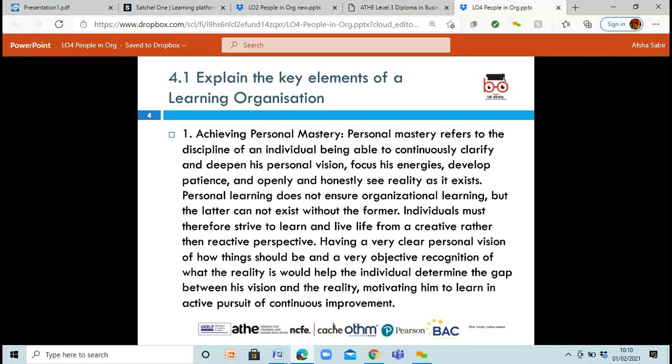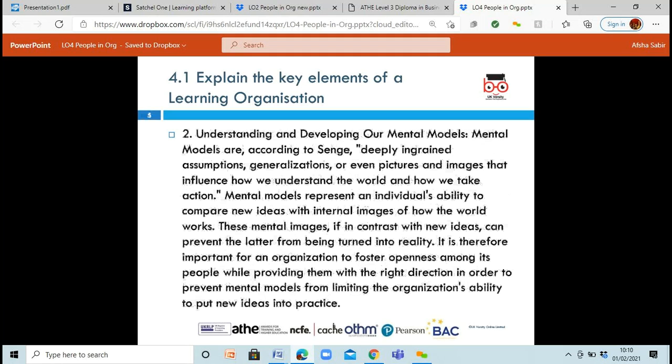So personal learning doesn't ensure that organizational learning is happening, but it can be beneficial to organizational learning towards the end. So individuals actually want to learn, and they are striving to create personal knowledge for themselves. They're working towards a particular goal that they want to go for. They've got a passion that they want to achieve a certain thing. So that's what they're doing when they're doing personal mastery.